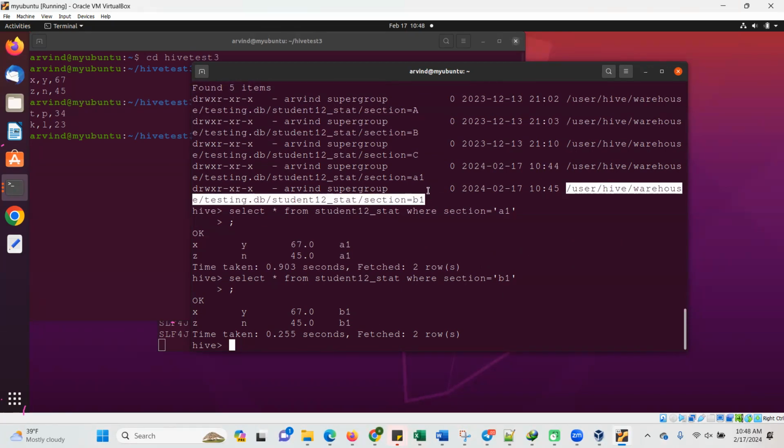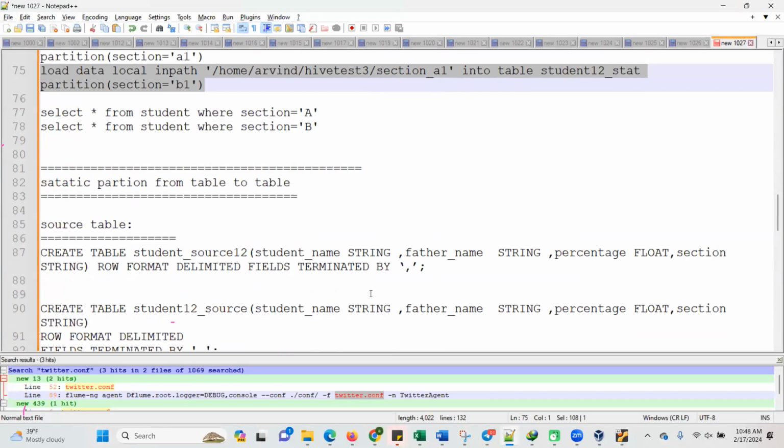So your data will come. So either way you can do. Okay. And once your partition data is loaded, then you can do the query. Okay. So these are the steps for the static. Now we go to the static partition from table to table.